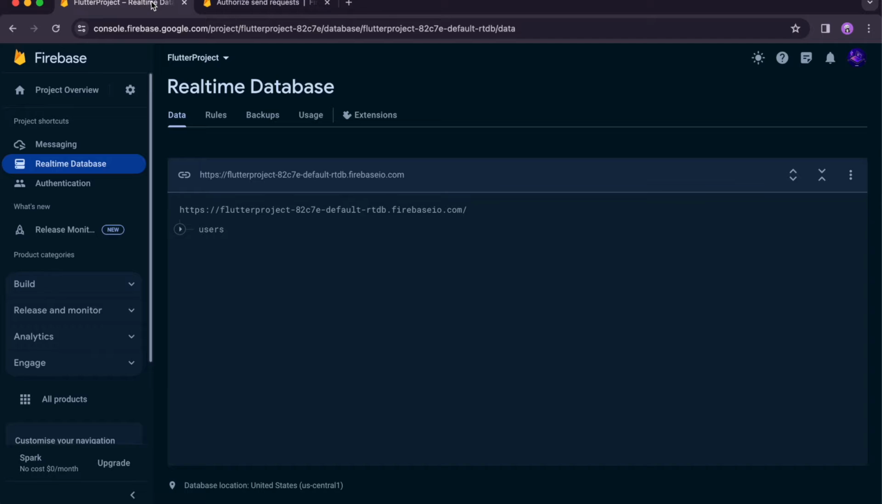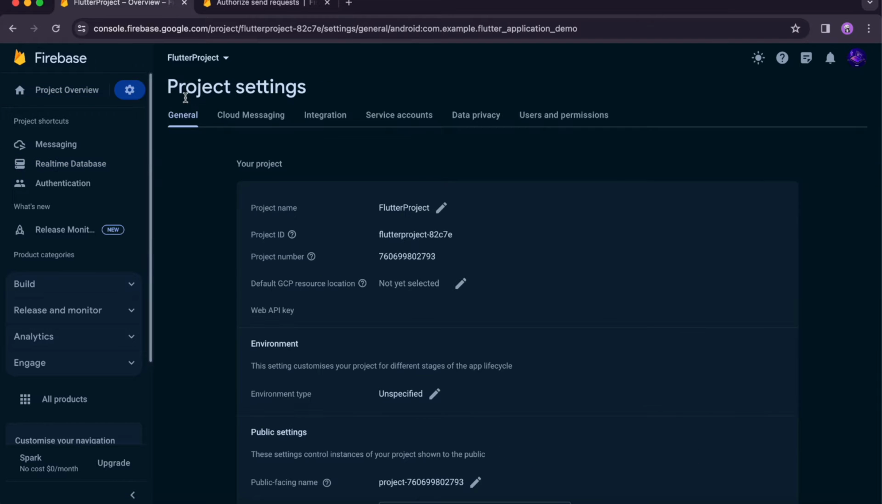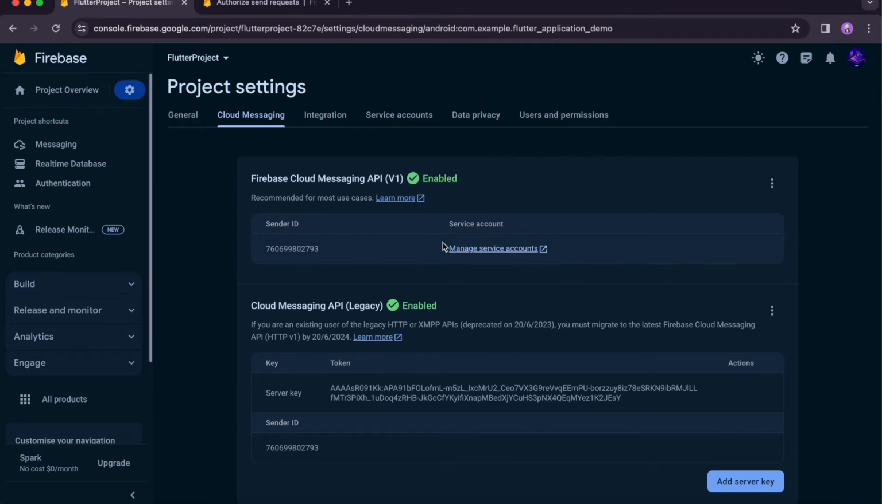Now, navigate to your Firebase console. In the project settings, click on the Cloud Messaging tab, and then proceed to click on Manage Service Accounts.